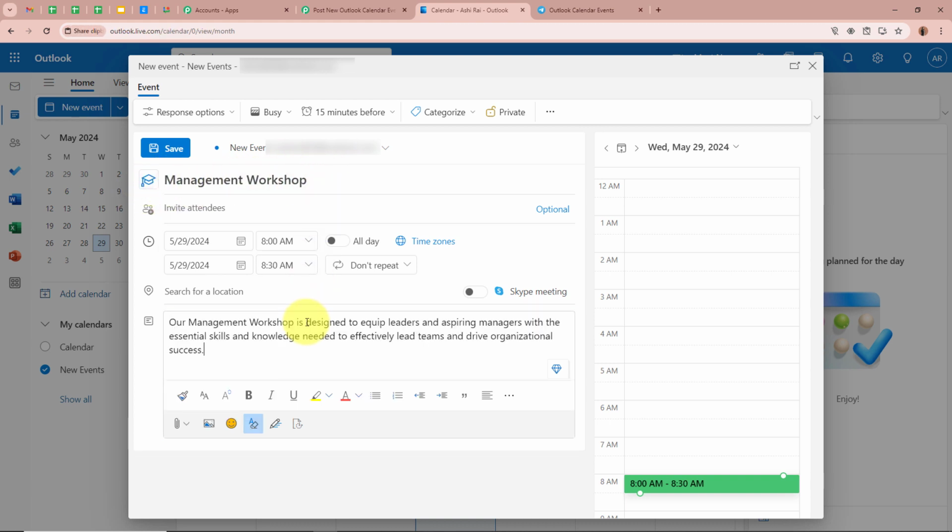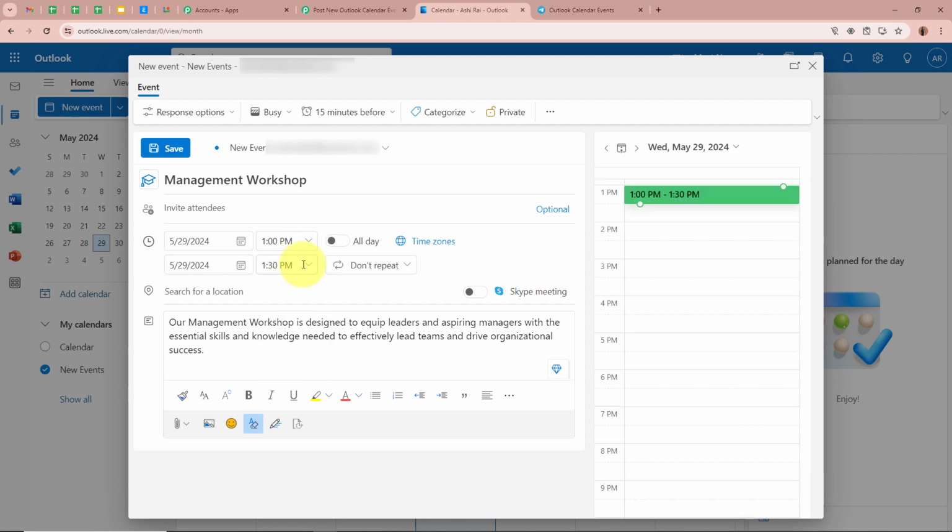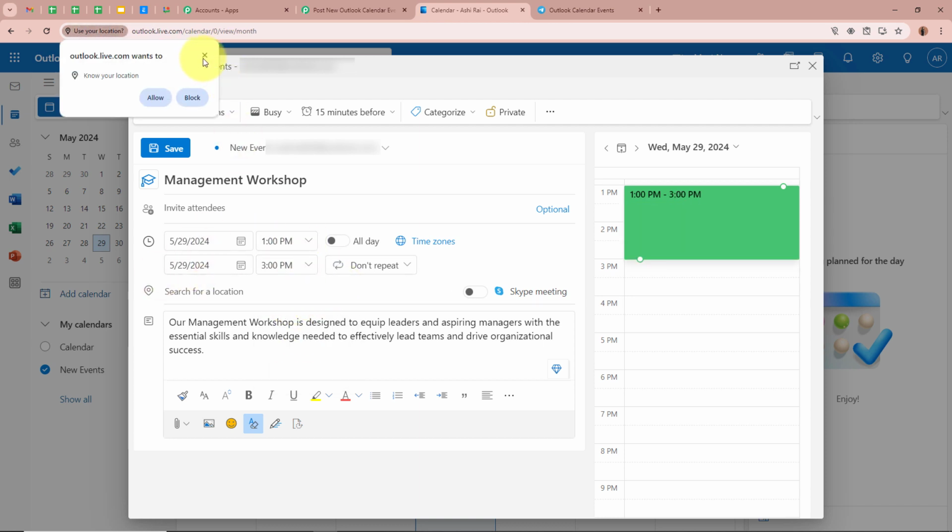For the description over here, I'm going to write in a dummy description. This is the description. Our management workshop is designed to equip leaders and aspiring managers with the essential skills and knowledge needed to effectively lead teams and drive organizational success. Okay, so this is a description right over here. For the timing, I guess we're going to select a random time, that is from 1, we're going to select it to 3. Okay, so this is the timing from 1 to 3 right over here.